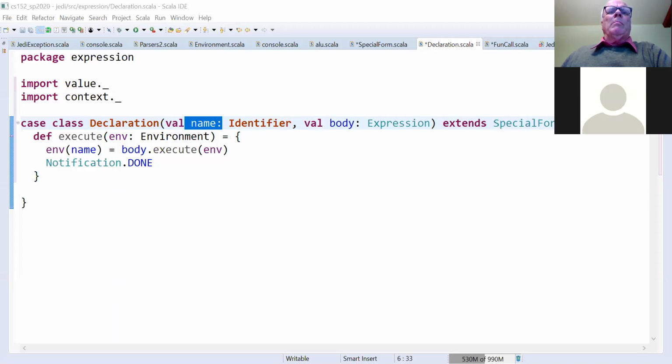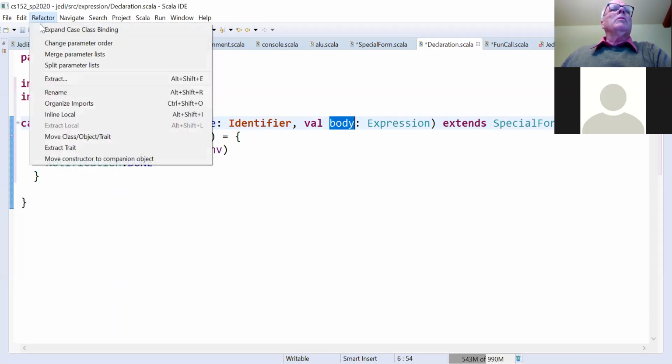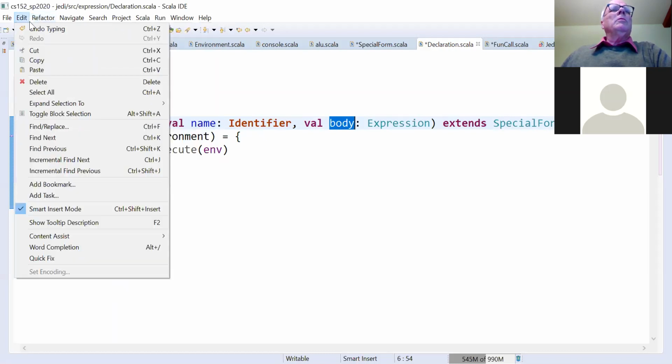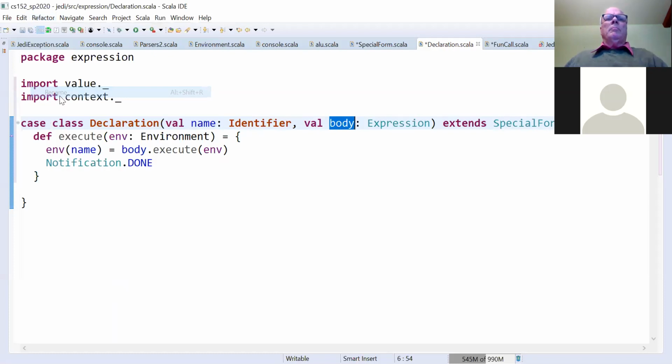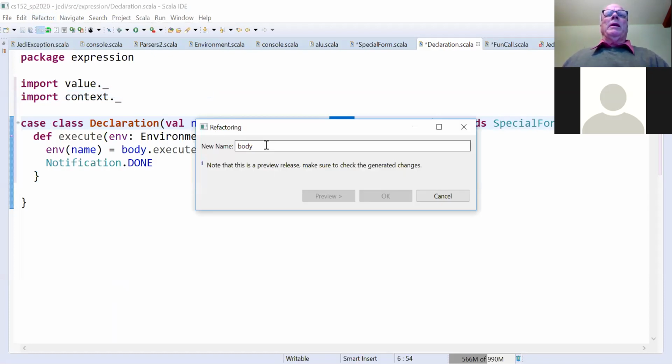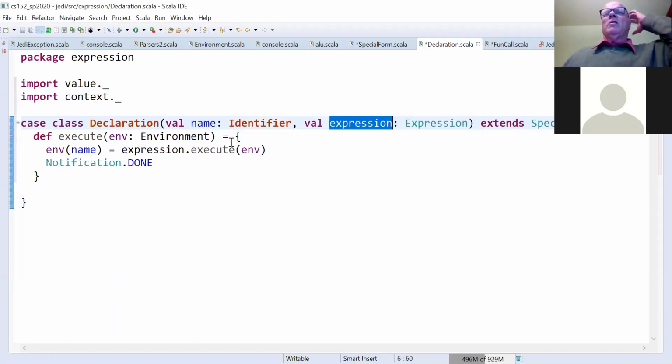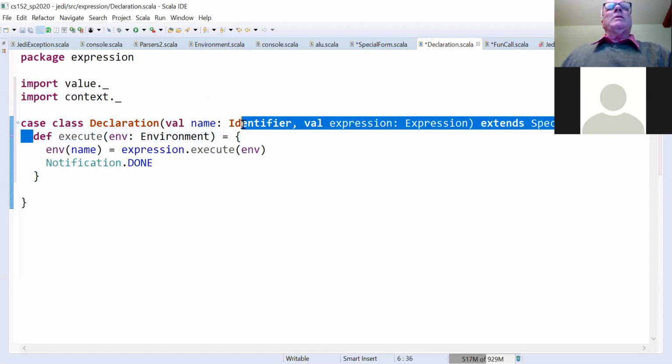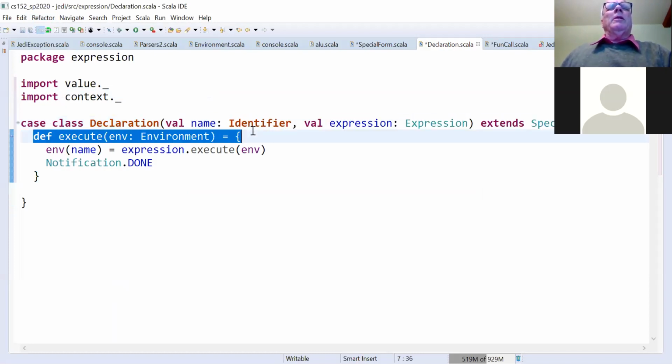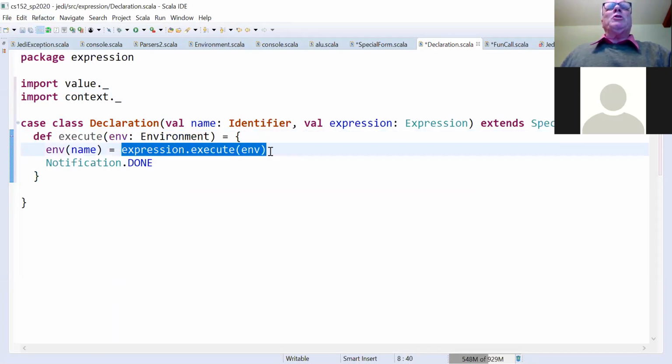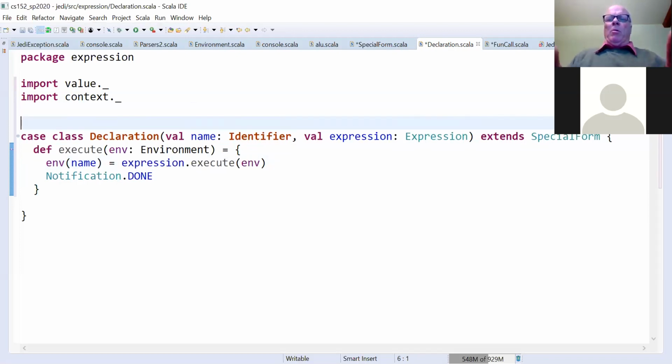I lost my window. Here it is. I'll rename this expression just so it'd be consistent with the diagram. And here's how I'm going to execute it. Here's my execute function. I'm going to execute the expression part. Here's an example.